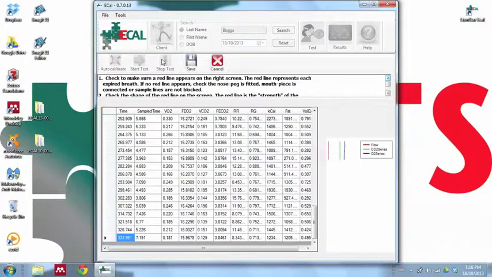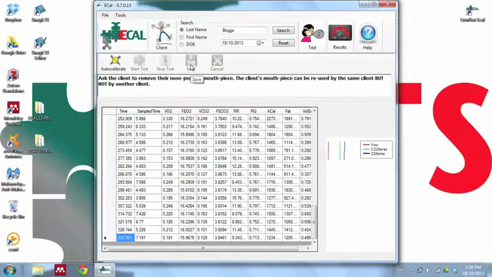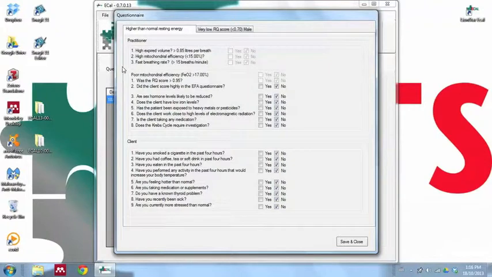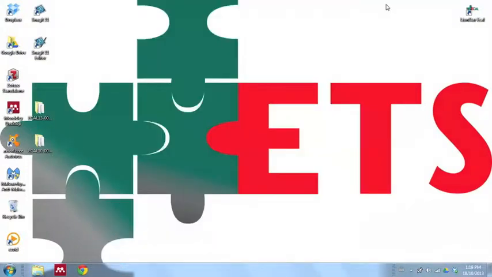You will notice that when the test has ended, the pump will engage for approximately 10 seconds. Select Save when available. Remove the mouthpiece and nose peg from the client and dispose of the mouthpiece. The ECAL test is now complete. You will now be prompted to answer further questions regarding anthropometric and physiology data that will further support the ECAL diagnostic program. The next video will look at the interpretation of results with ECAL.